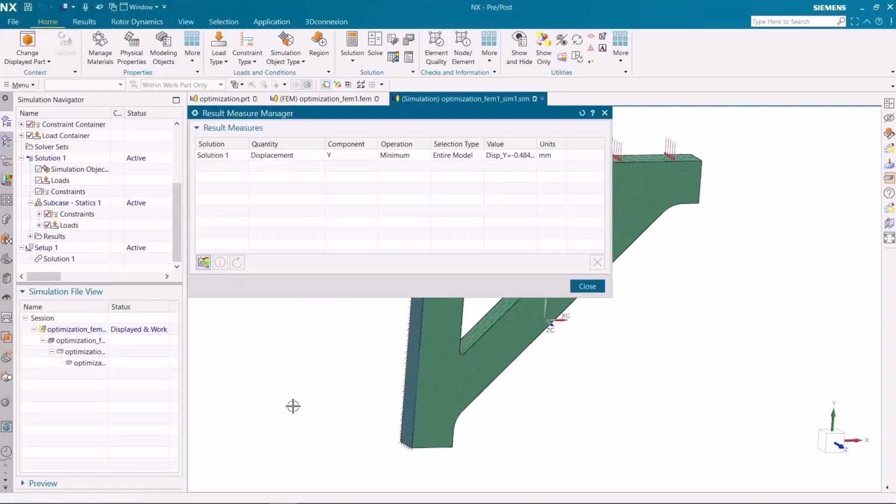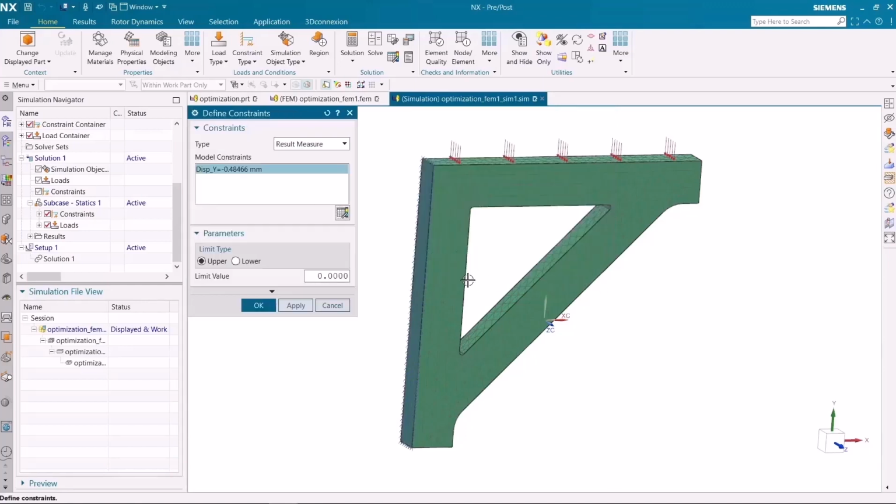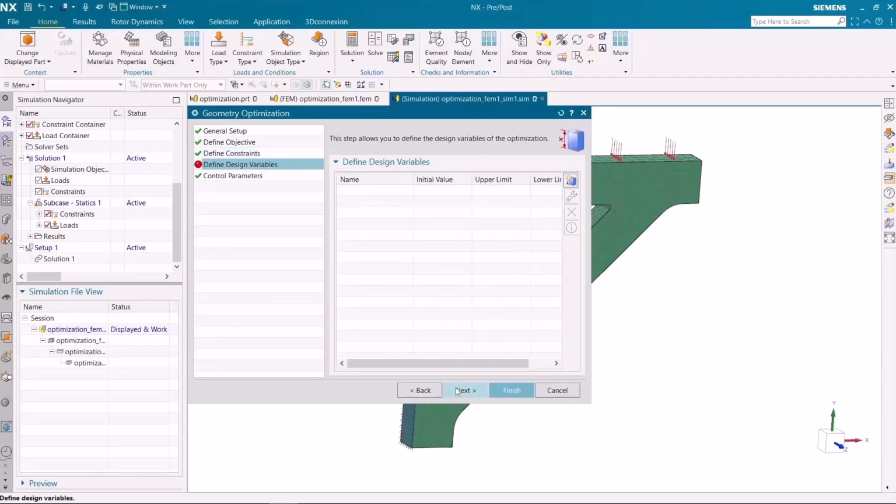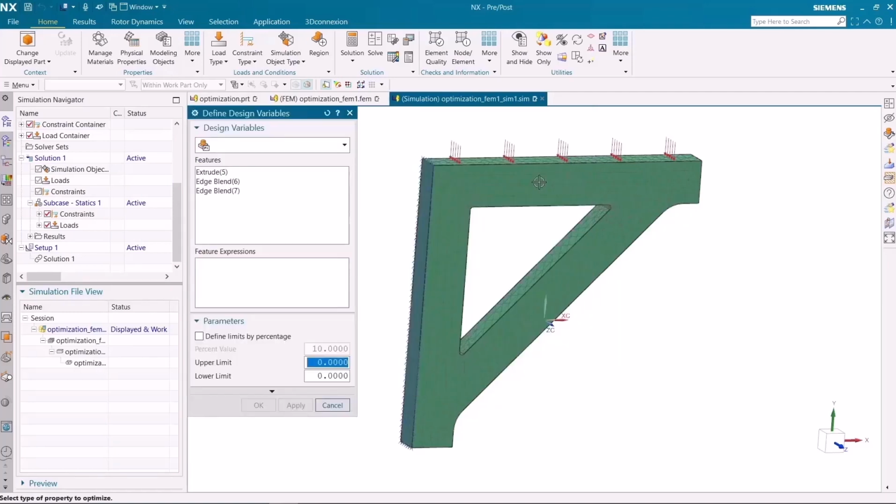Once the expression is created, we can define our lower limit for objective, and it is -1. We do not need our deflection more than 1 millimeter in negative y direction. Next we will define design variable, and this is how Nastran goes through all the iteration and modifies our design by changing this design variable value.